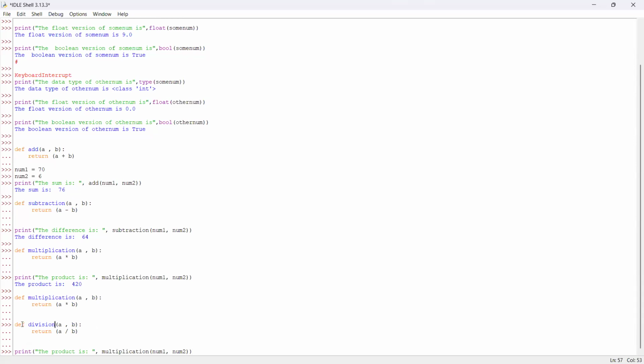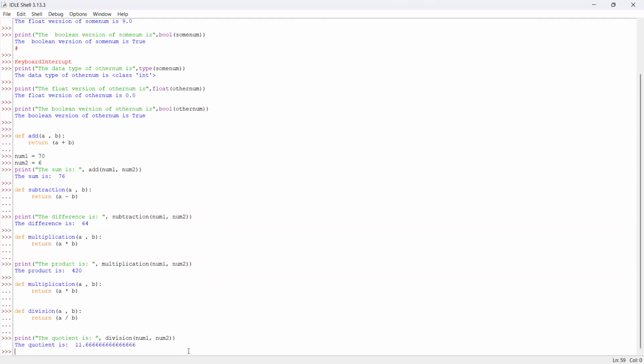Control V, so I don't spell it wrong. We'll see. 11.6666666666666, and it goes on. Okay. Yes, sir. Can I go to the toilet? Okay, don't be long. Yes, sir.